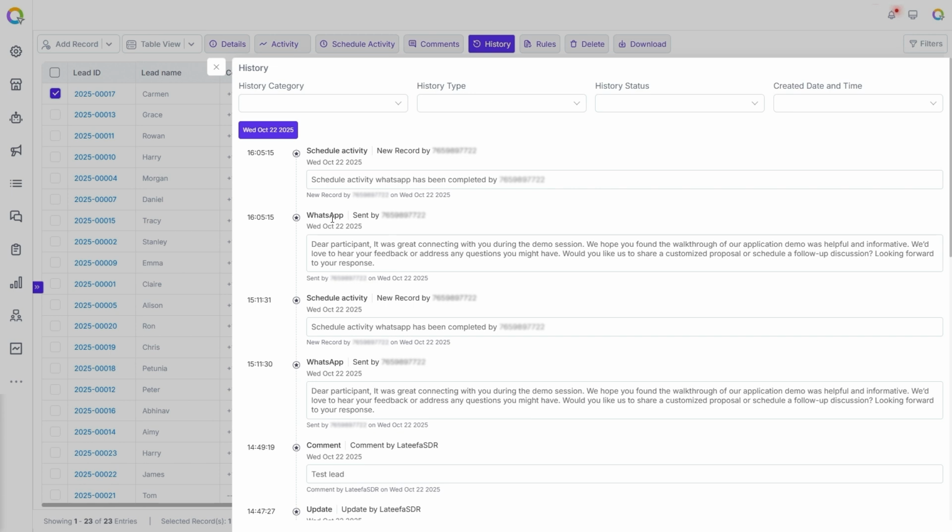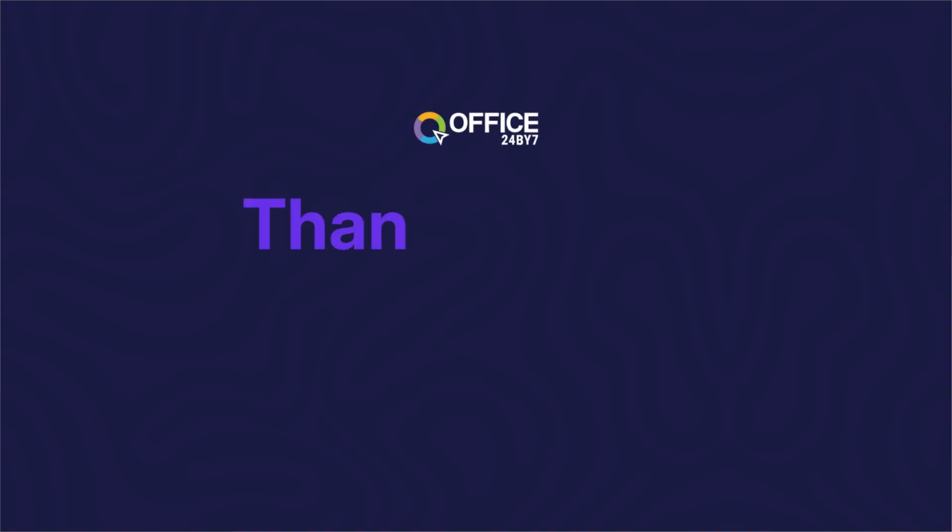And that's it. You've just learned how to send approved WhatsApp messages directly from a record in Office 24 by 7. This feature helps you stay connected with your customers, track every interaction, and ensure timely communication, all in one place.